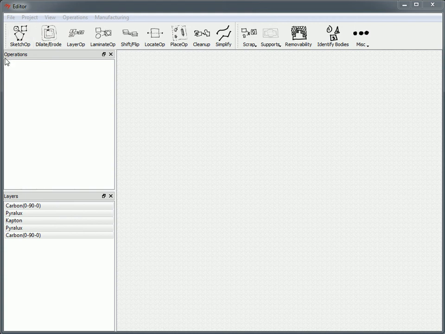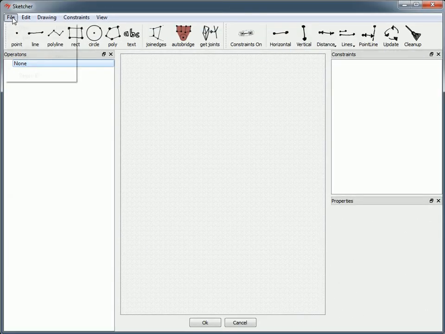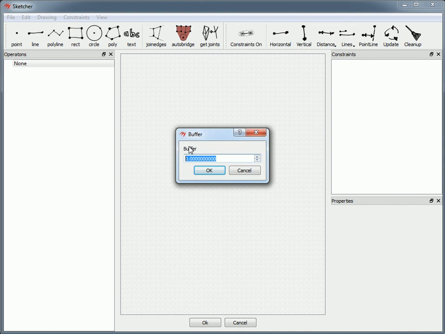Today I'm going to be talking about two operations which you can use to clean up your geometry in PopUp CAD. So today I'm going to start by importing some geometry, which is a common type of thing that would get exported from SOLIDWORKS.